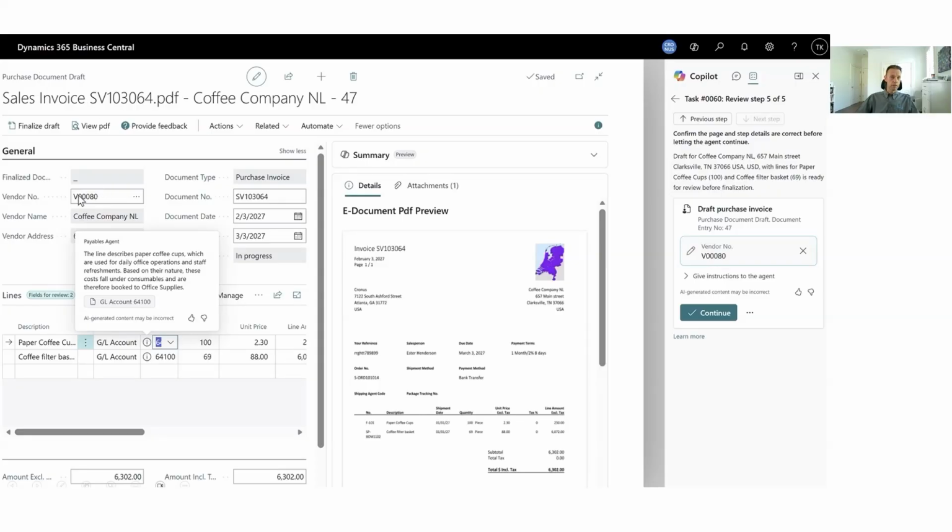So that new vendor number that was created is now linked to this draft. And also here it found some information on what probably this invoice was about. So also here it's coffee cups. So it assumes all of this is also office supplies. So that's why it's suggesting GL account 64100 for it. So also here everything has been predefined by the agent, and somebody can review it and make changes, obviously, right, before you actually create an invoice, because that's the final step. We're going to have a look at that with our next example.